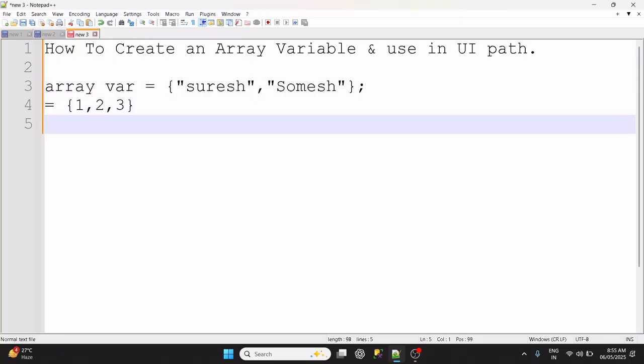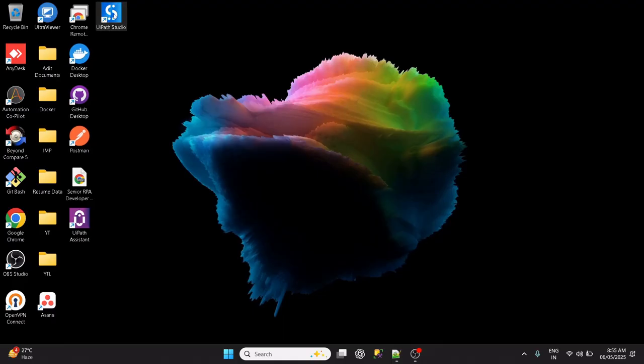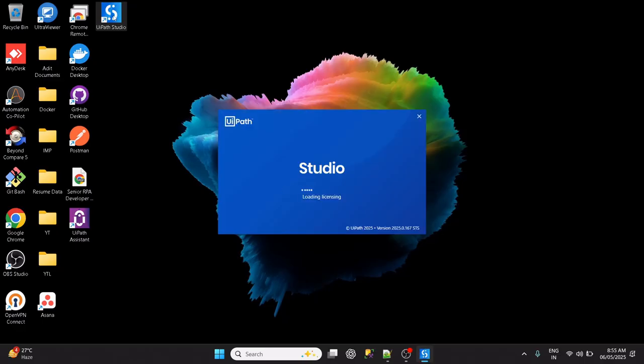So as of now we will learn how to create an array variable in UiPath. So I am launching UiPath Studio.